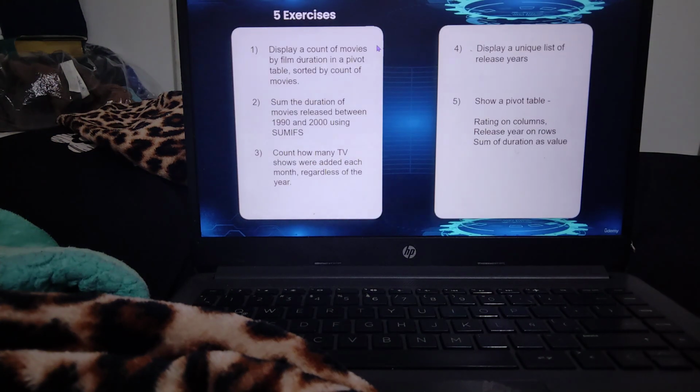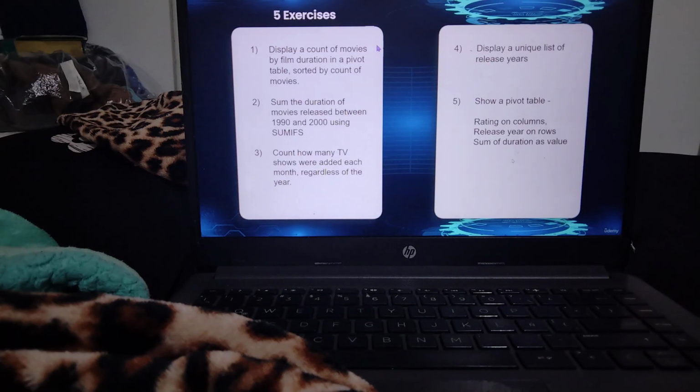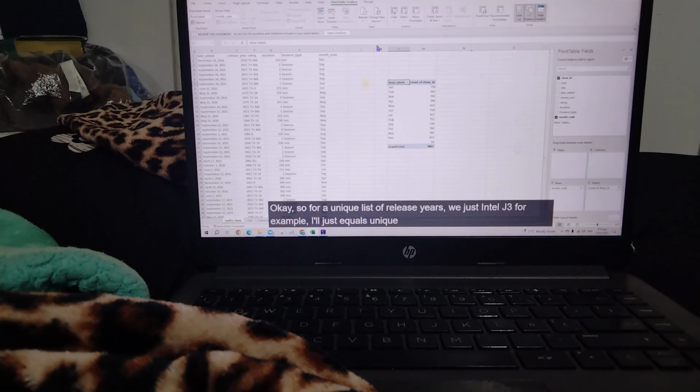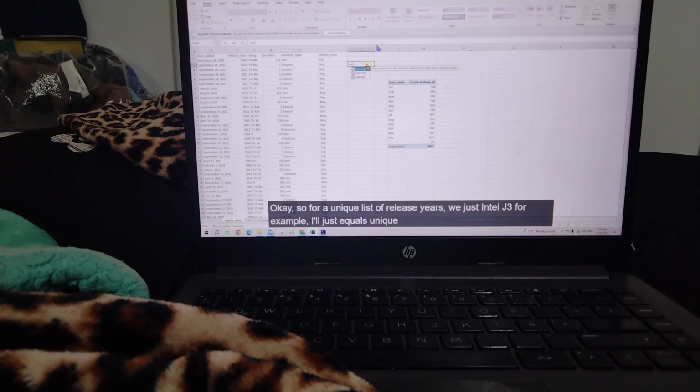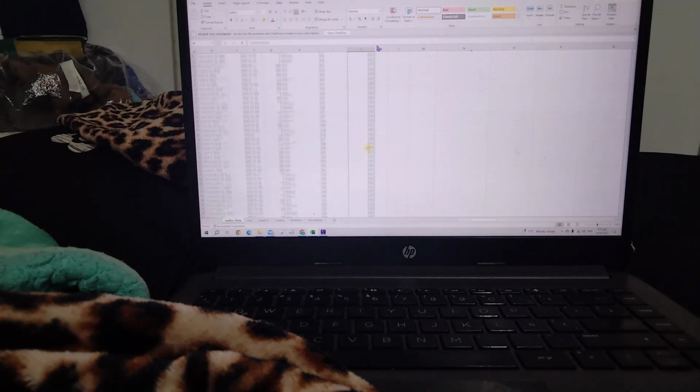Okay, so the final few questions. Display a unique list of release years, and show a pivot table with rating on columns, release year on rows, and the sum of duration as the value. Okay, so for a unique list of release years, in cell J3, for example, I'll just type equals unique, open brackets, and then we'll just highlight column E, close brackets. So now we have a unique list of release years.